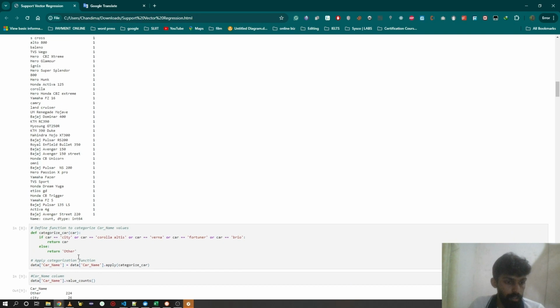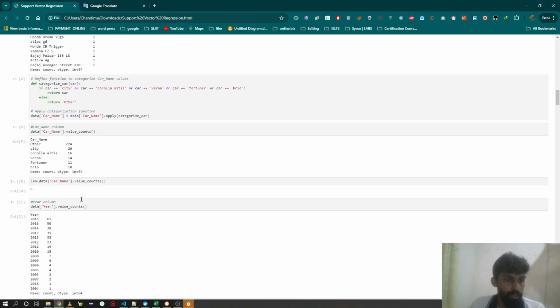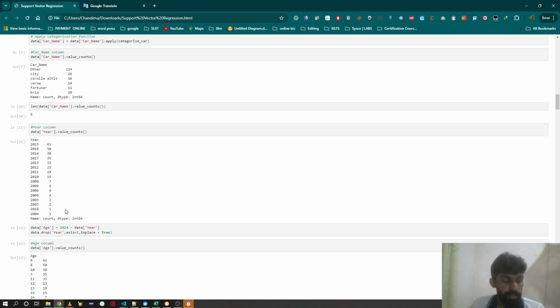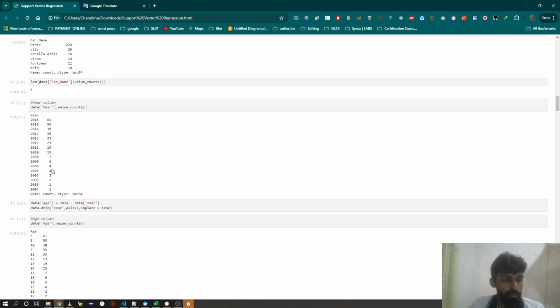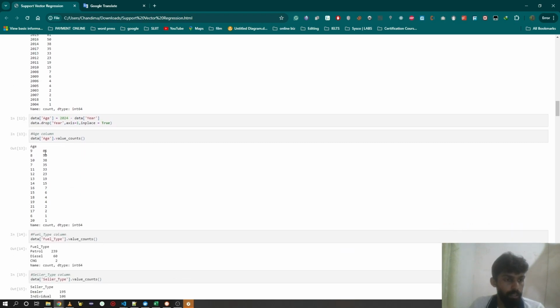So we use a defined function like this. We take the top 10 values as car names, and otherwise return others. According to that, we visualize the car names and others like this. We use the year column as well. The year column is available here, and we use it as age. We use the current year and subtract the available data here. So we can view the age like this, and the age is an integer.